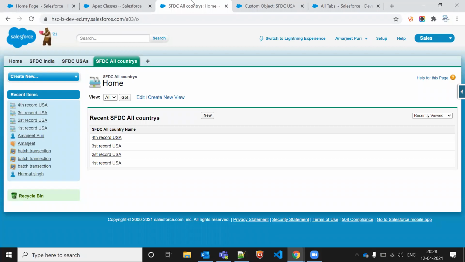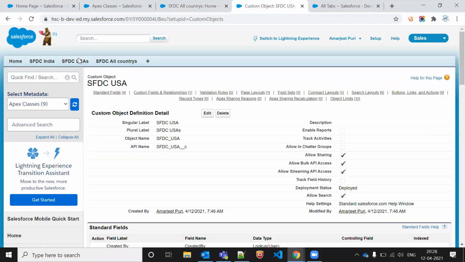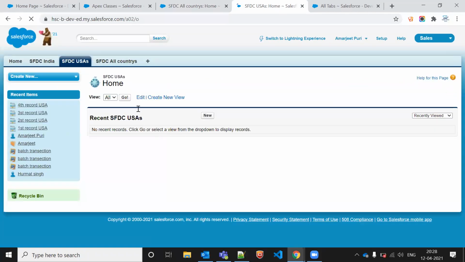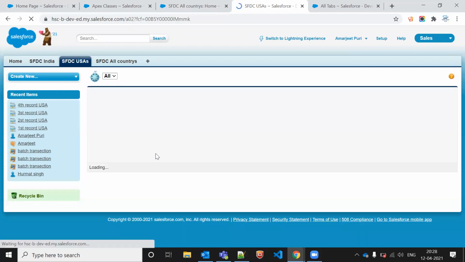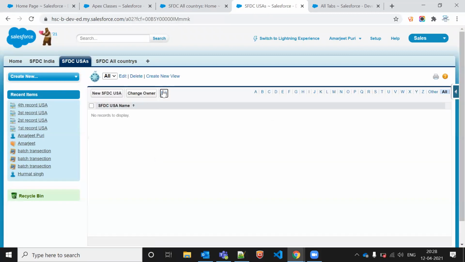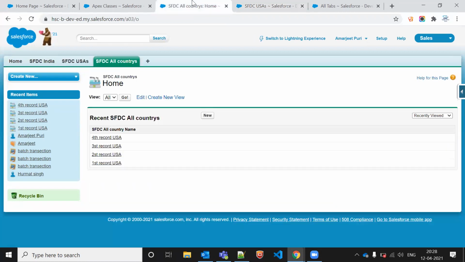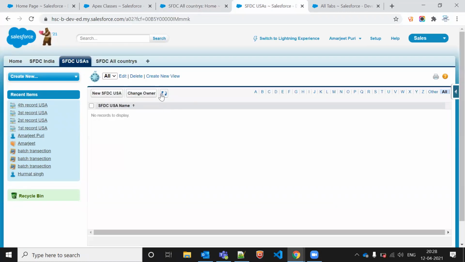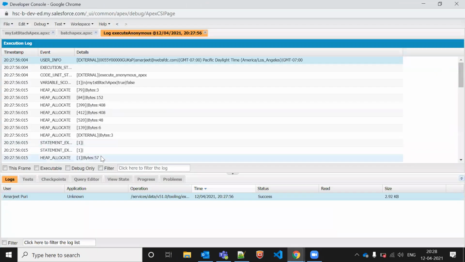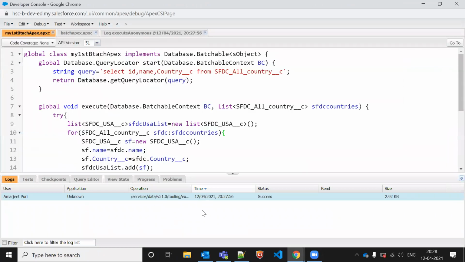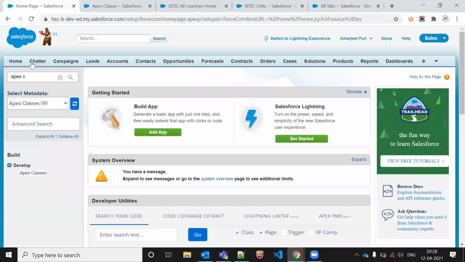Let me go to this SFDC USA object, USC code. It is showing nothing even. It might take some time to process the data. Let me just check it.